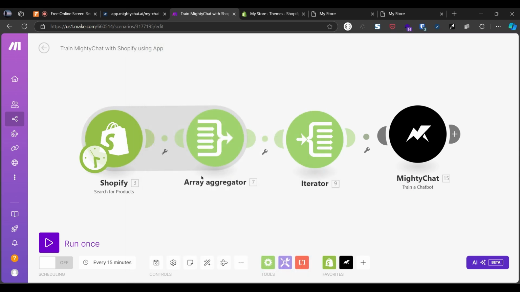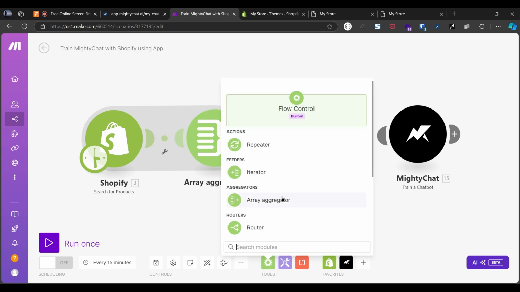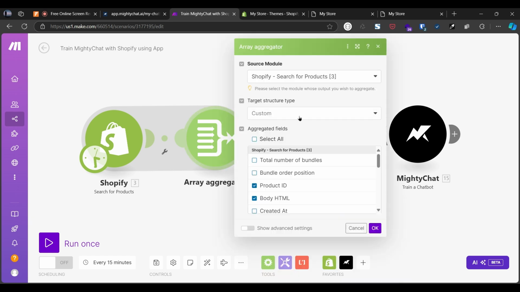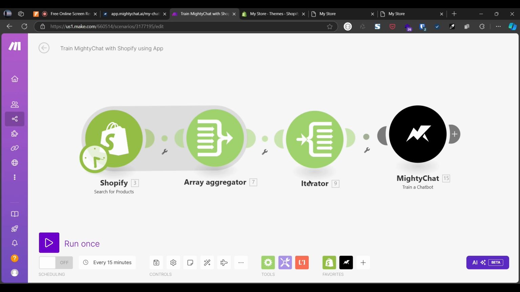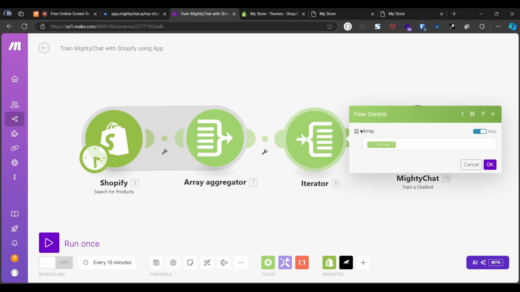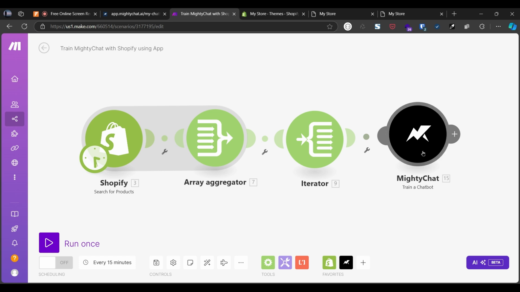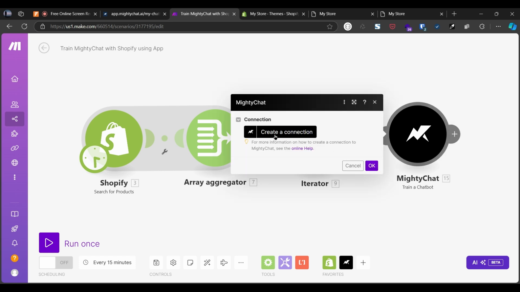We are going to explain how this scenario works. To process the information, Shopify needs the Array Aggregator tool since there are many products to process at once. In this tool, we choose the fields we want to process. The tool called Iterator is also needed during the process. In this step, you only need to pass the values from the Array Aggregator to Iterator. In the last step, we are going to configure MightyChat.